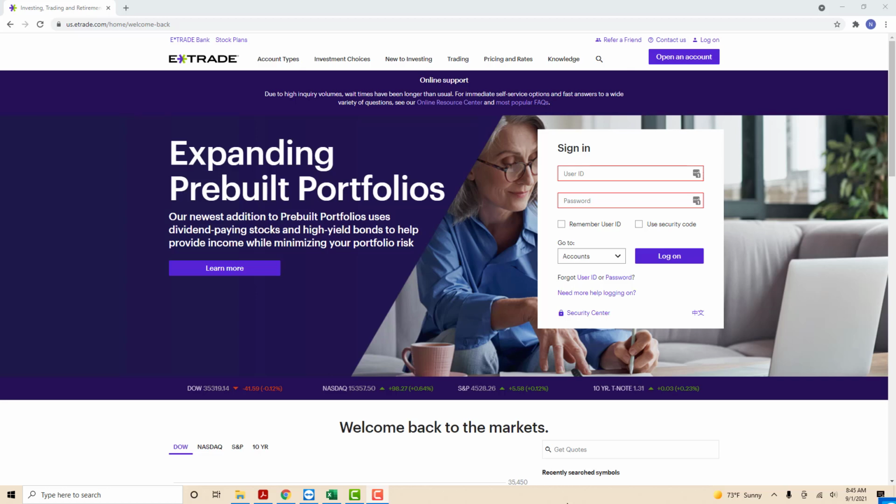In this video, we're going to learn how to transfer money to your Etrade account. Open the website, then sign in with your user ID and password.